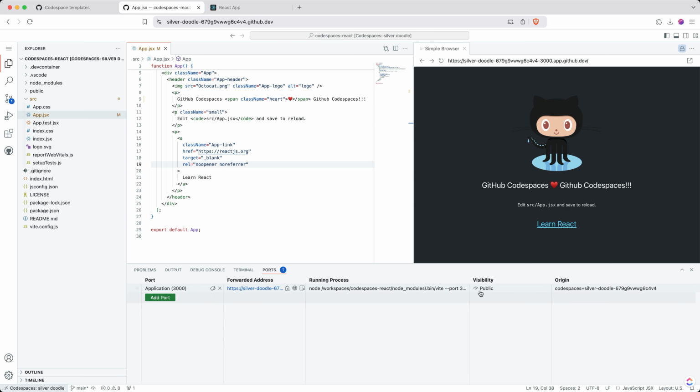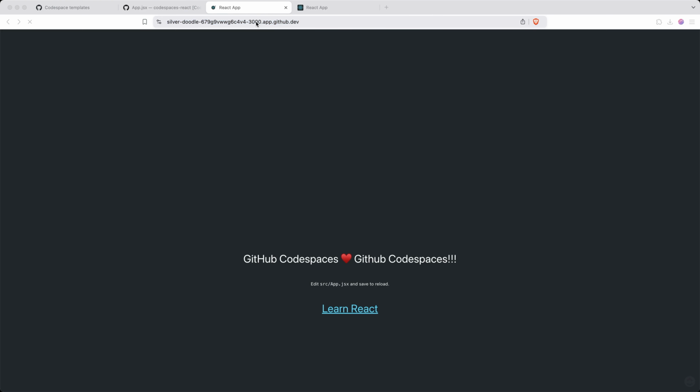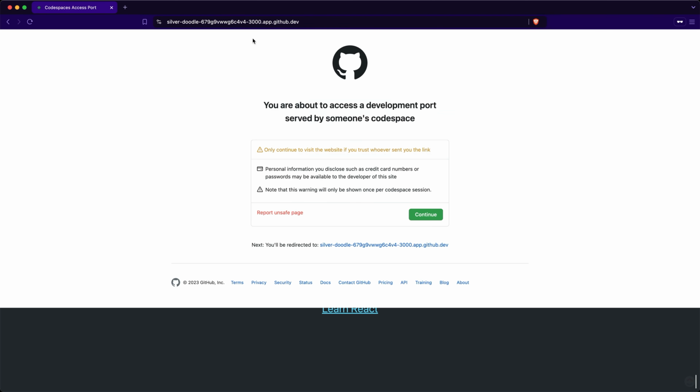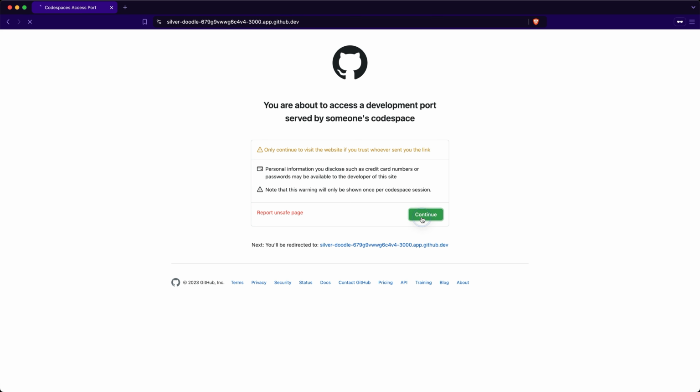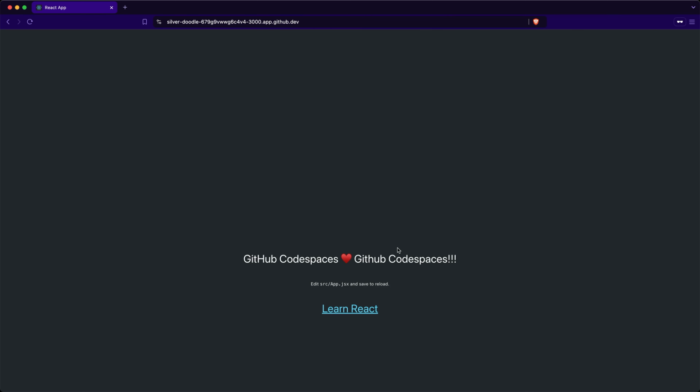in a minute you will see that the visibility is now public. So if I take this URL again and open up an incognito window, GitHub is giving us a notification that this is based on a development port and you are trying to access someone else's codespace. If I click continue, you will see the same app running here as well.